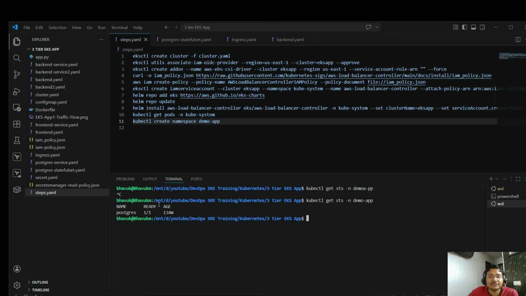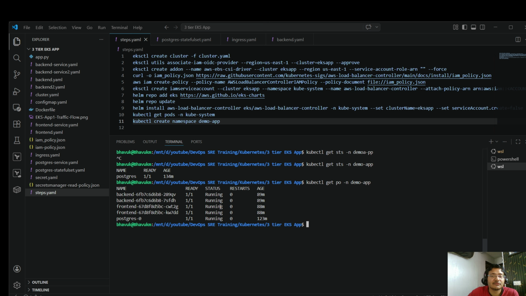So you can see I have this STS running, 1 out of 1 pod running. You can also check the pods. I have other pods as well. My Postgres pods are running. There's only 1 pod, and it's in running status.